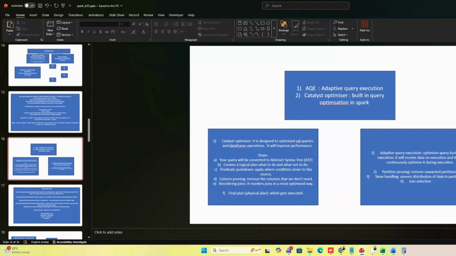Then we have AQE. What is AQE? AQE stands for Adaptive Query Execution. What do you mean by adaptive query execution? What does the word adapt mean? When do you adapt to something? Adjust. Adapt means adjust. Correct. So when I'm running the query, I am getting some information about how the query is running. Correct. During compile time, execution time, it is giving me information how the query is running.